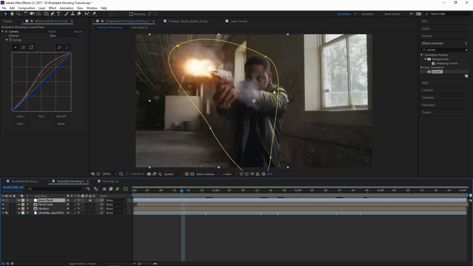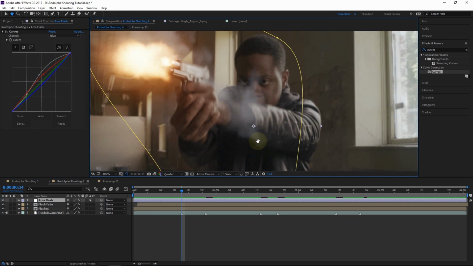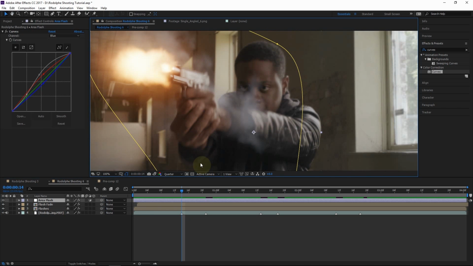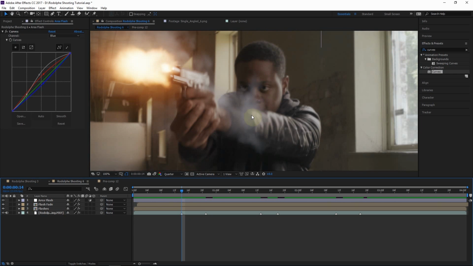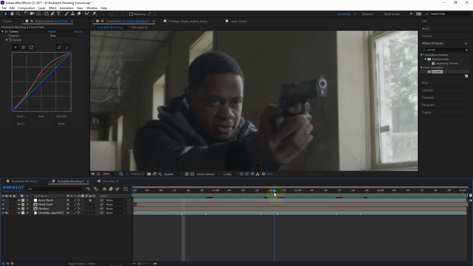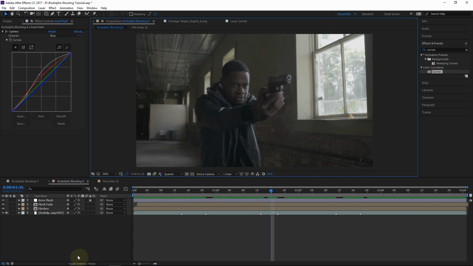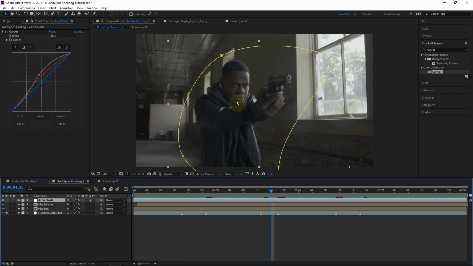So now what we're going to do is something equally, if not more important, is add that flash to the face. And I just can't emphasize enough how important this is, because a lot of times when they're shooting, the viewer's actually watching the actor's face, and when you see that flash on there, it just really makes the scene. So guys, it's really important to make that face flash. All right, so that's what we're going to do now.